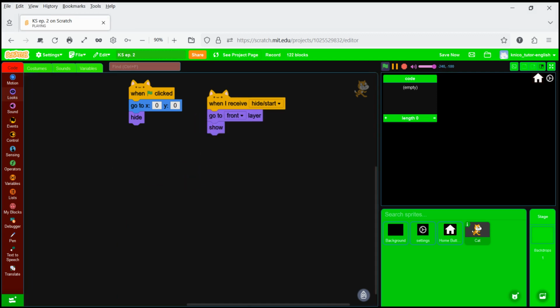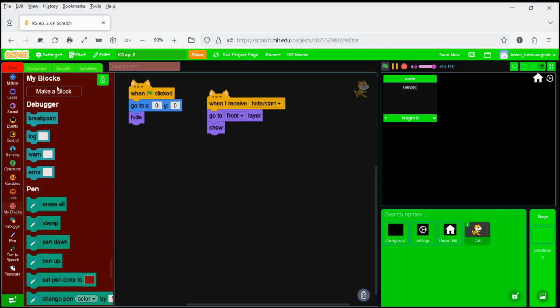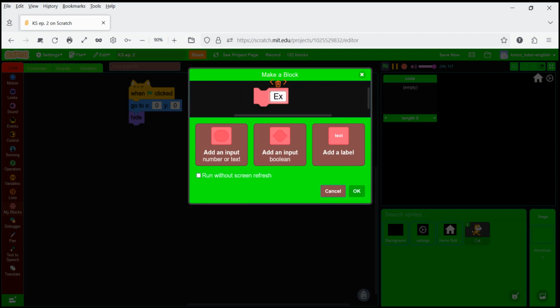and then we make a new custom block. Name it execute code. Please don't tick the one without screen refresh.